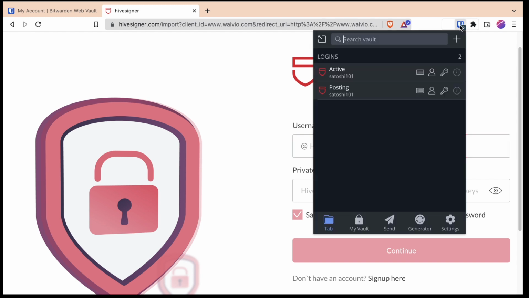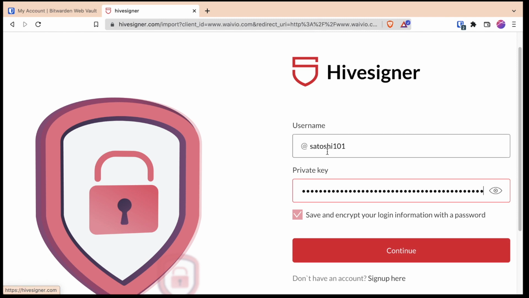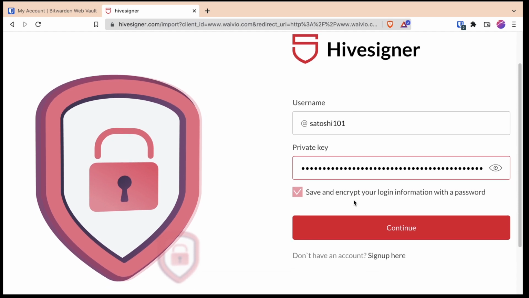Click on Bitwarden extension, then click on Active. Your username and active key will be automatically filled out. For convenience, Hive Signer allows users to save private keys in the browser memory. And this can be very handy, especially when you have multiple Hive accounts. But in order to ensure their security, Hive Signer offers to create an easy-to-remember password, which will offer another layer of protection for your keys.